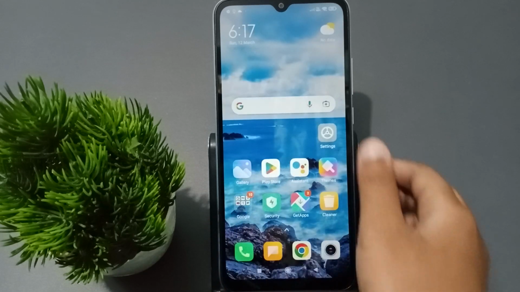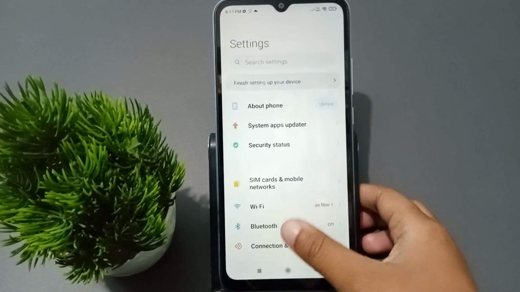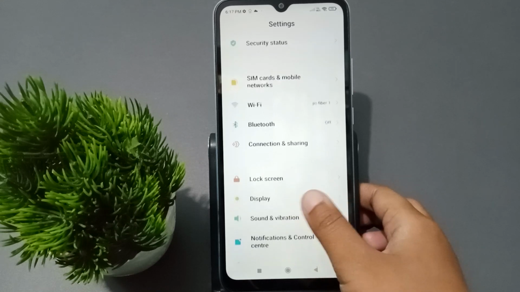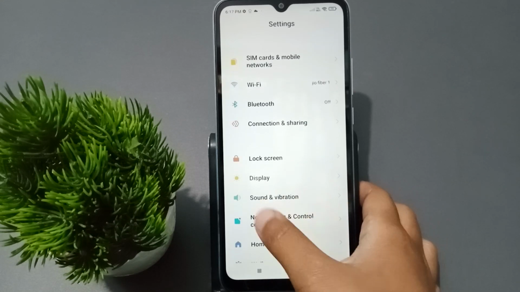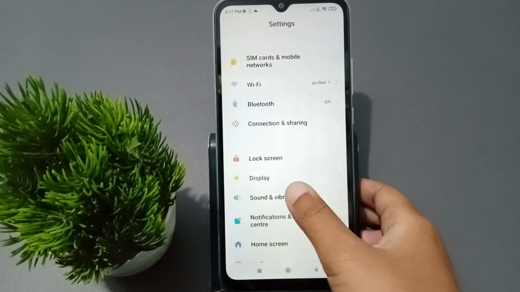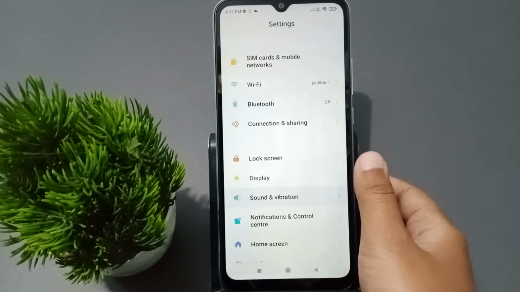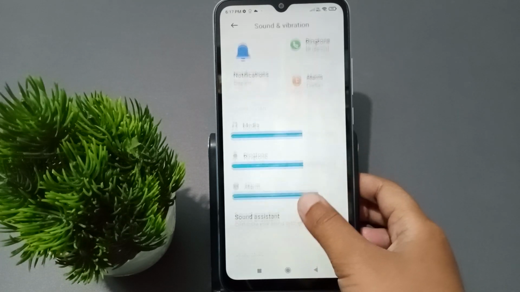Here, firstly you have to move to Settings. After that you have to scroll down, and here you can see Sound and vibration. So friends, here you have to tap on Sound and vibration, then you have to scroll down.